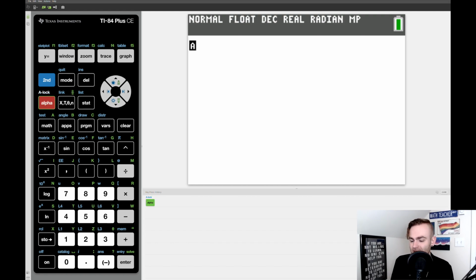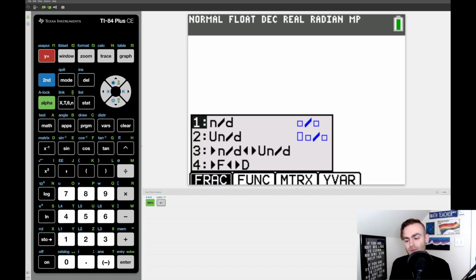If you hit the alpha button and then Y equals, you get the F1 shortcut. And you can kind of see what the other function shortcuts do. At the bottom of the screen, you see frac, func, matrix, and yvar. So what do each of those do? F1 deals with fractions.